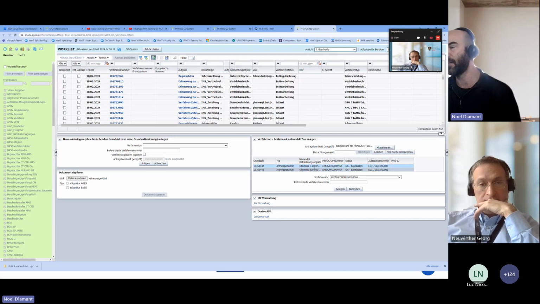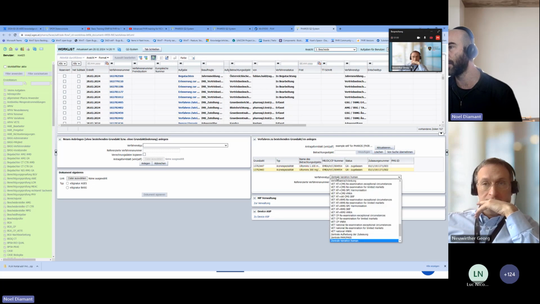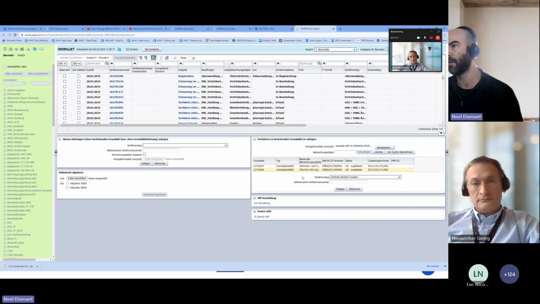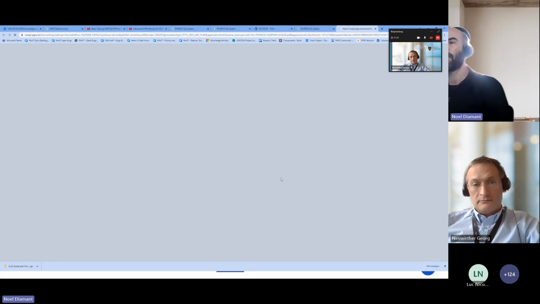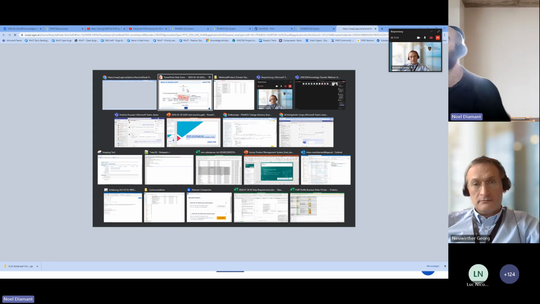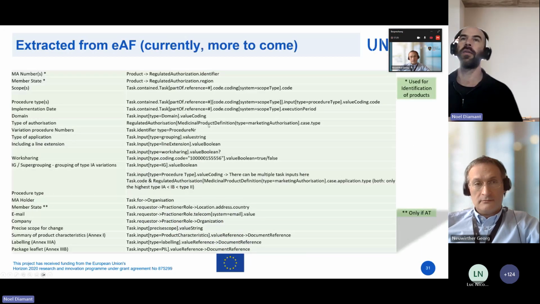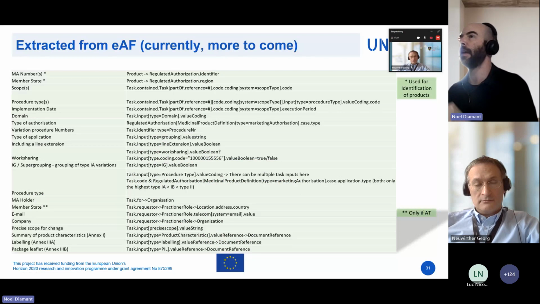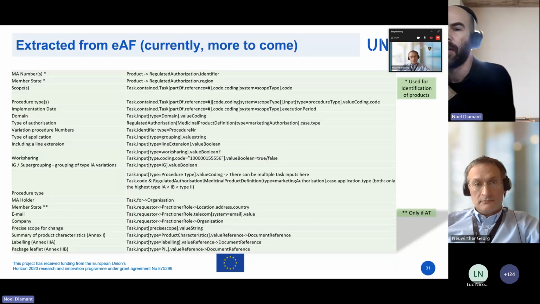It says, all right, I have identified these two products in the EF, and I am assuming that this is a central variation for human. Please confirm, so I could change this if it made a mistake. And then I can say, all right, this is it, now create my procedure. This takes a minute or so, which means we're going to look in the meantime at the fields that we are extracting right now.